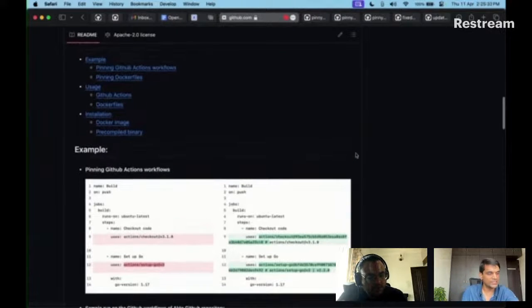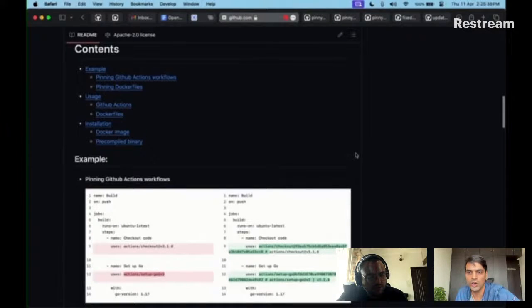Now let's talk about what this pinning secures you against. It secures you against dependency confusion that I talked about right now. In dependency confusion, what happens is the tag that you intend to use is not pointing to the exact version.